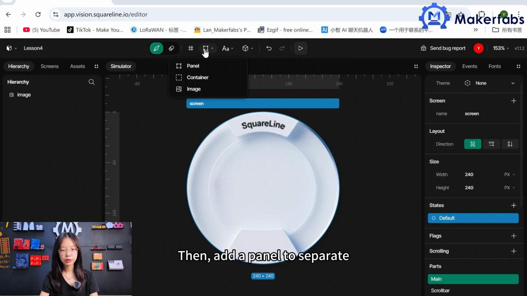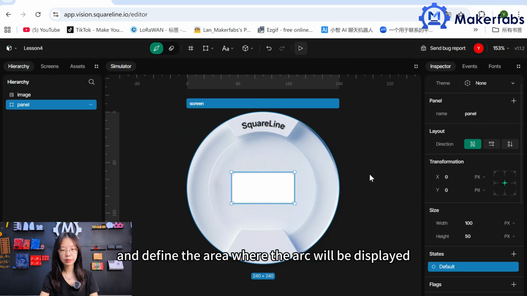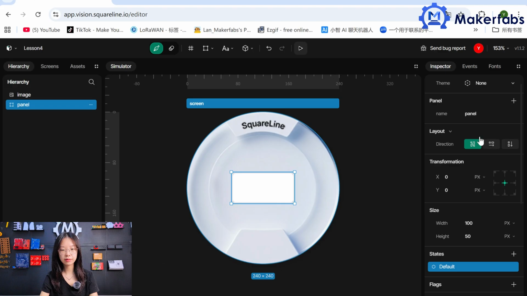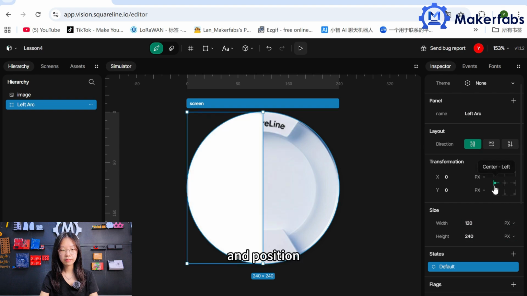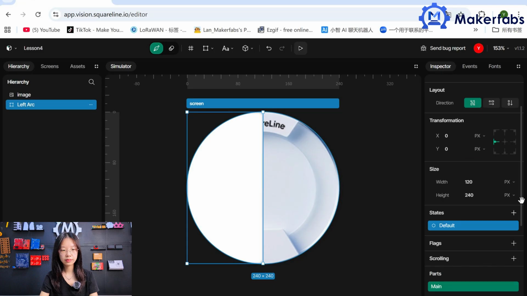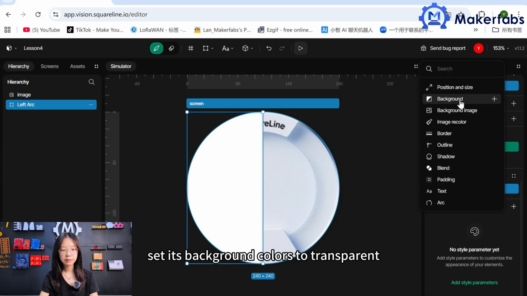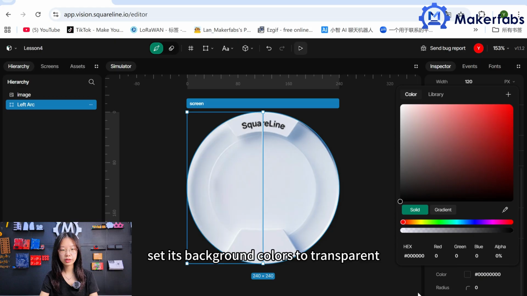Then add a panel to separate and define the area where the ARC will be displayed. Modify its name, size, and position. Set its background color to transparent.